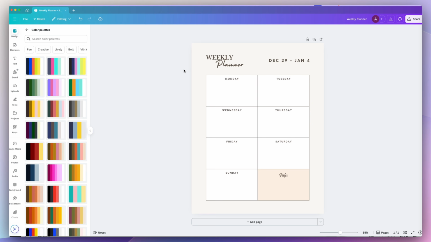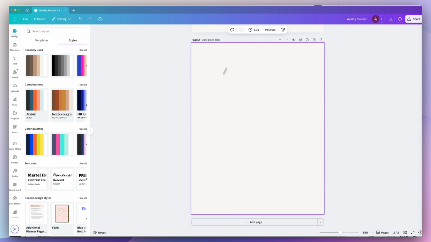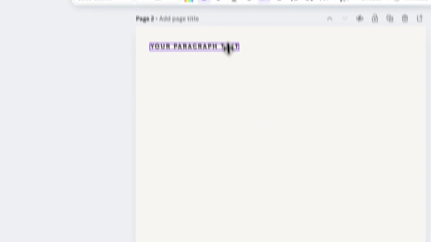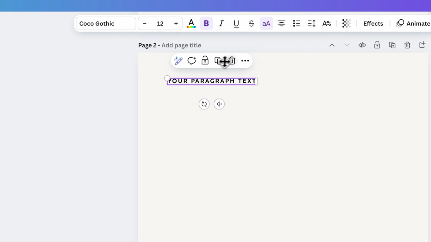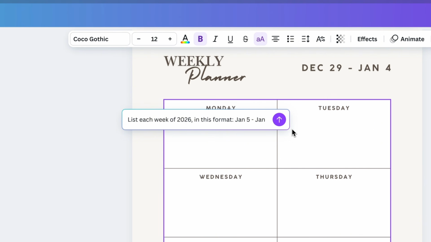And I'll show you a really quick shortcut how to do this super fast. So add a new page, then add text onto your page. So I just press T. While the text is selected, you'll see this bar. Select Magic Write, then select Transform Text. So this is where you're going to add the prompt. So we basically want to list each week of 2026 in this format. So we're hyphenating January, so January 5th to the 11th, starting with Monday and ending with Sunday. So you could pause and copy the same exact prompt if you like.